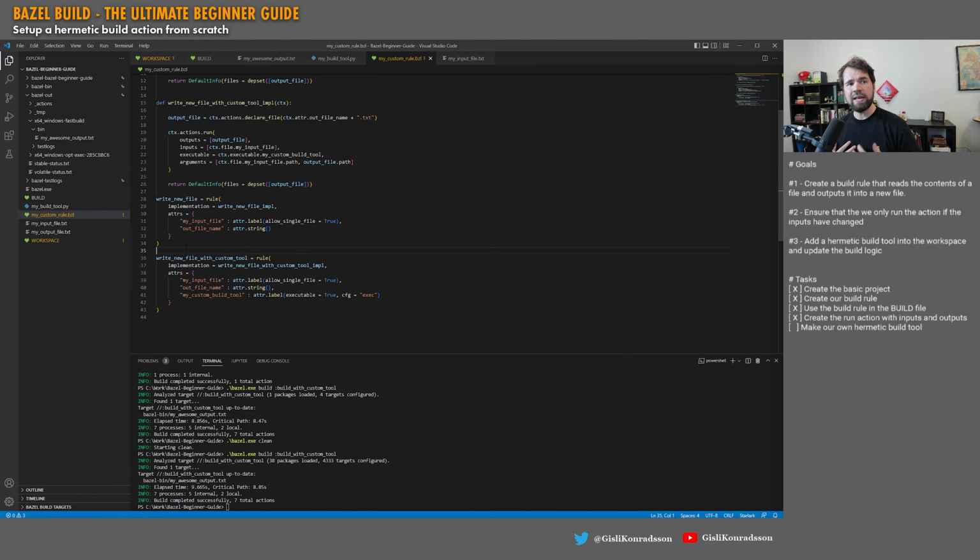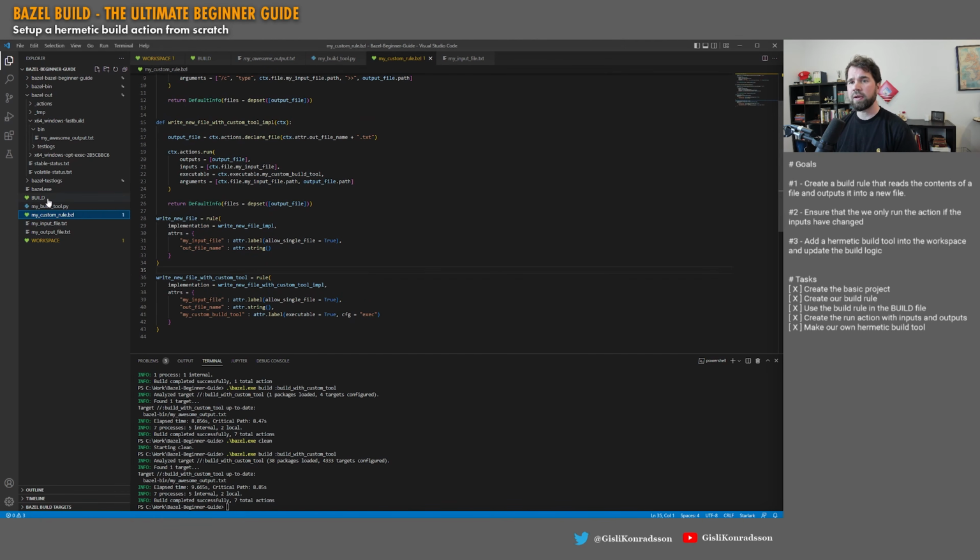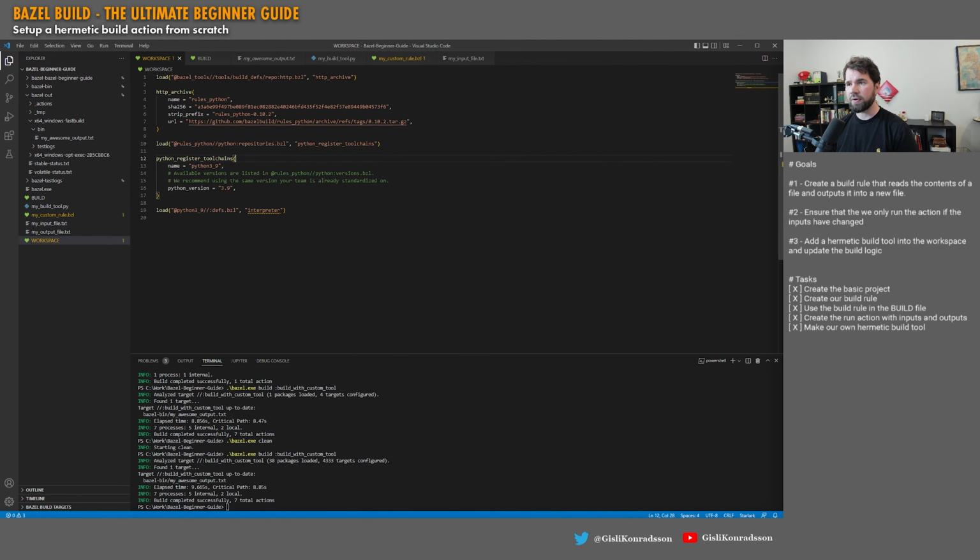The key here is that we've now made this hermetic, which means it doesn't really matter on which machine this is going to run. This could probably run on Linux and on macOS, because the Python interpreter toolchain that we got from the Python rules works for all of the different platforms.